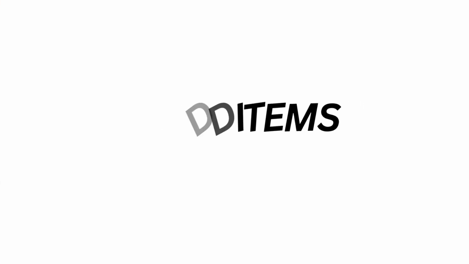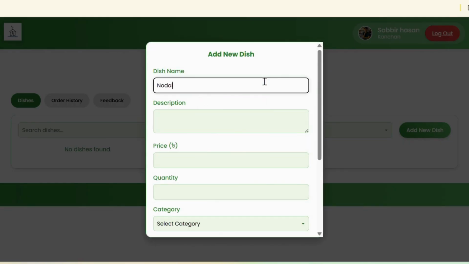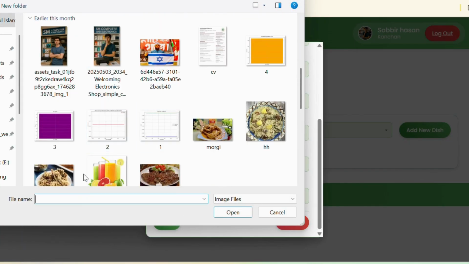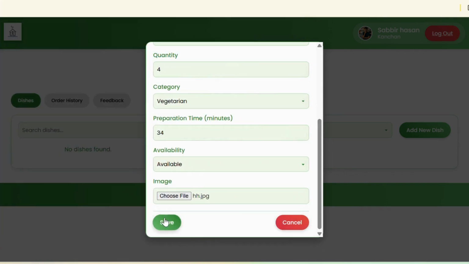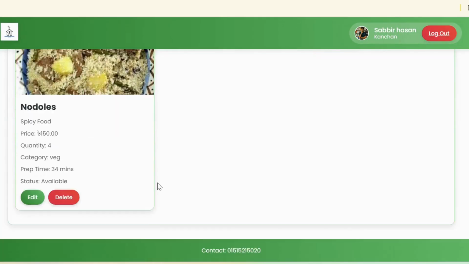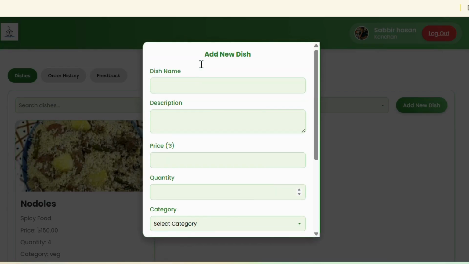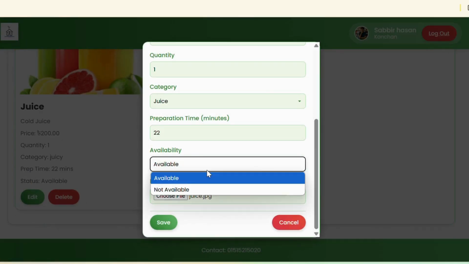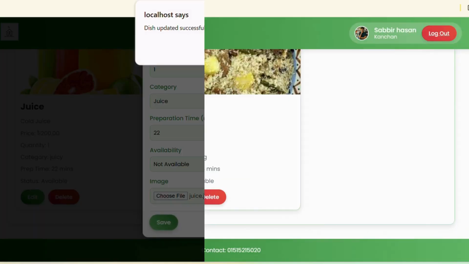Add food item to the menu. Update specific item information from menu.